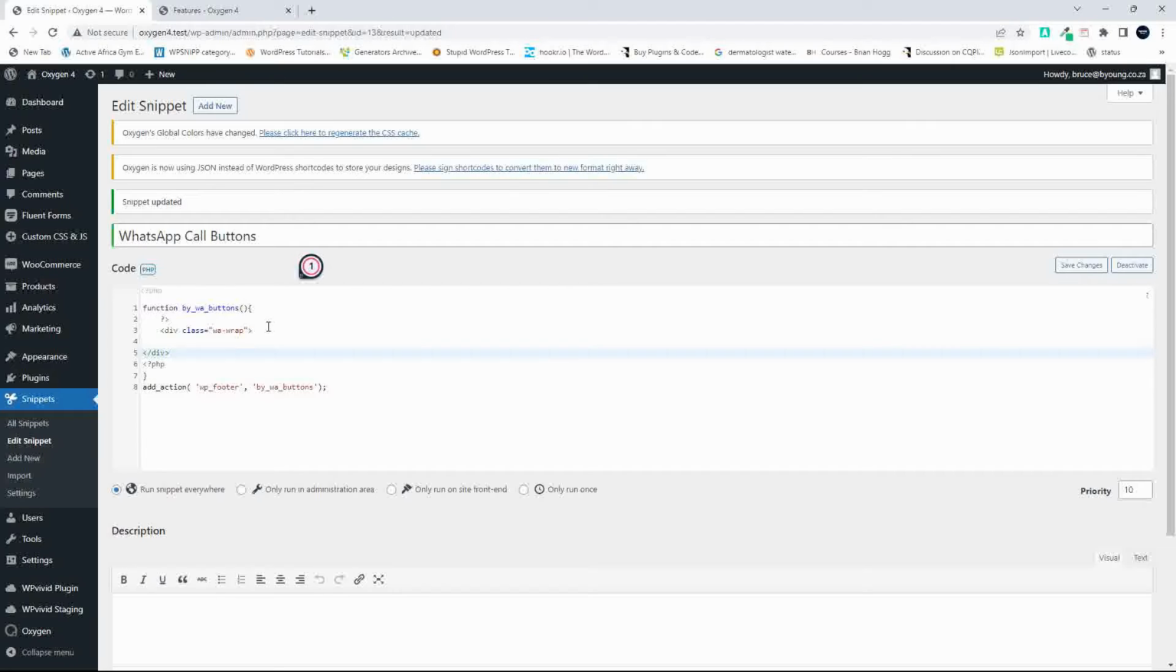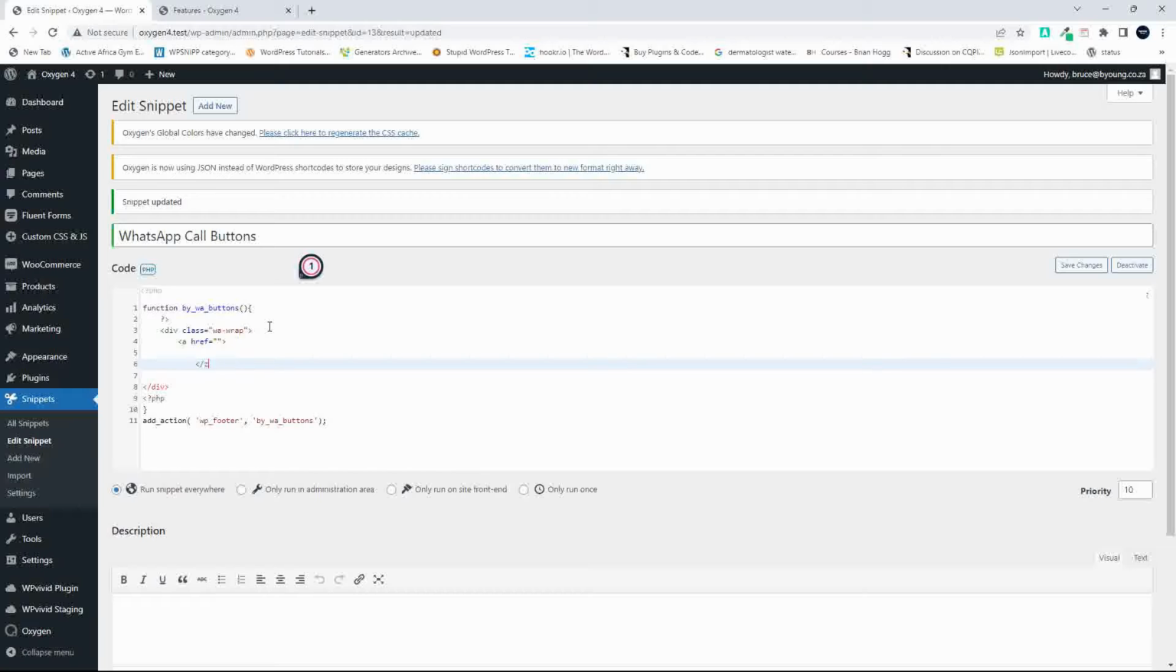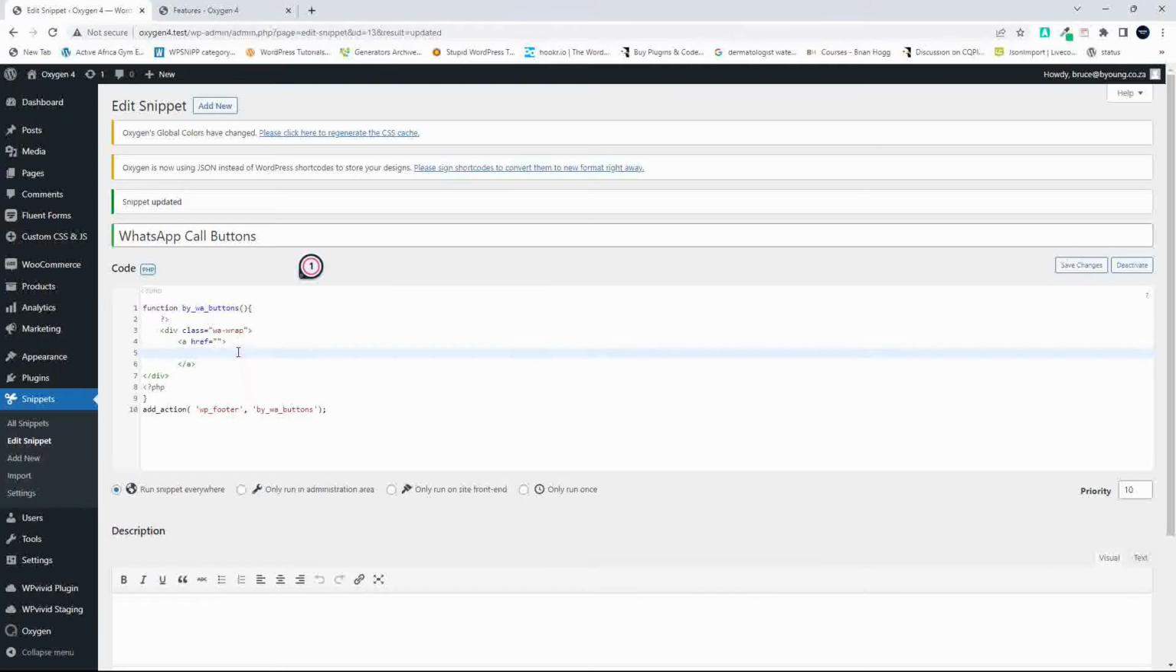Then we also know that inside that div we're going to have an a tag, which is going to be the link. So a, href equals, and that's where we're going to put in the link. And we also need to close that off. Right, so now we've closed it off. That's pretty much all that we have to do at the moment. And then we'll do the text-based button first, and that will be click to call. Right, so that's what we want to happen, and I'm going to save that.